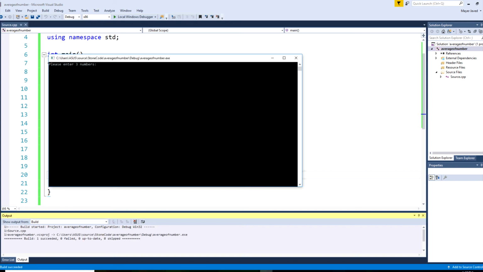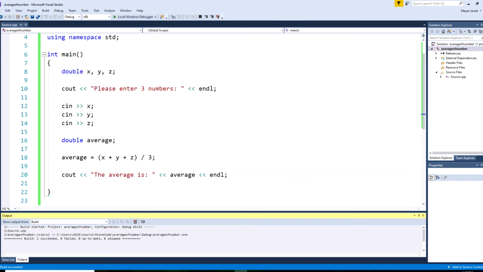So, please enter three numbers. Let's go with 15. Enter, enter, and enter. So the average here is 36. And there we go, guys. That is how you calculate the average of three numbers.